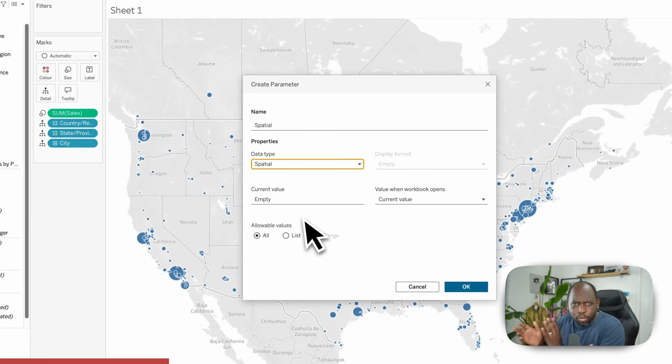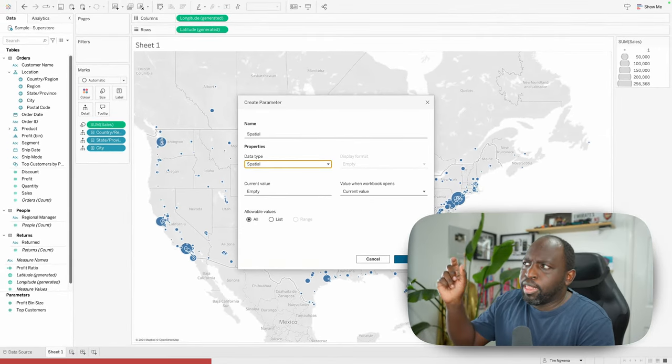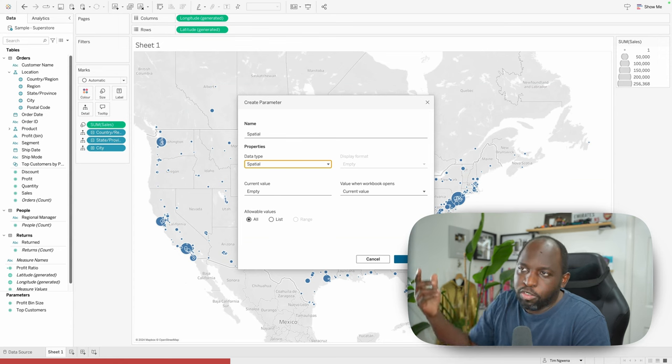And there's a couple of ways you can use this parameter. First of all, you can just allow all values. What this will do is allow you to feed in a value into this parameter. So if you're using a parameter action and you want your workbook to feed in a WKT polygon into this, then you can do that. And that allows you to store these WKT strings as text objects inside of your data source, but then you can push them into the parameter as a way of working.